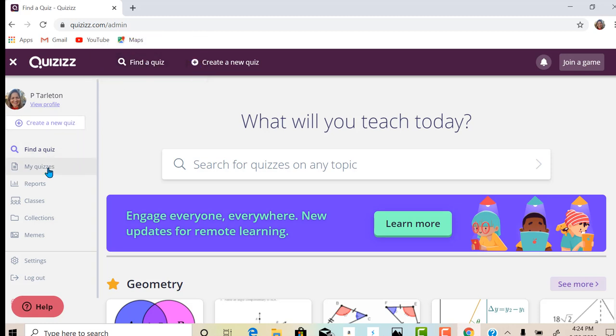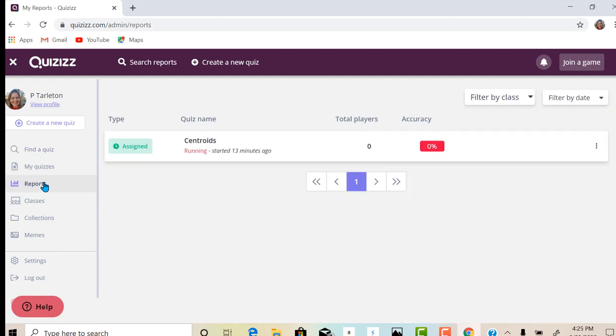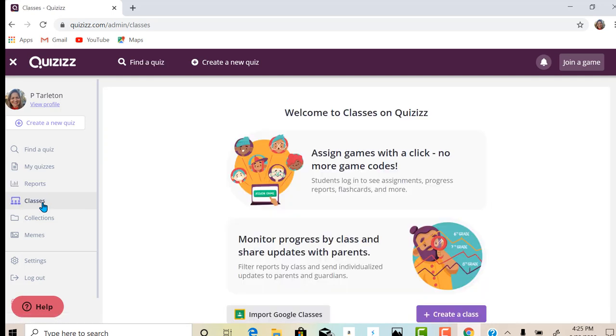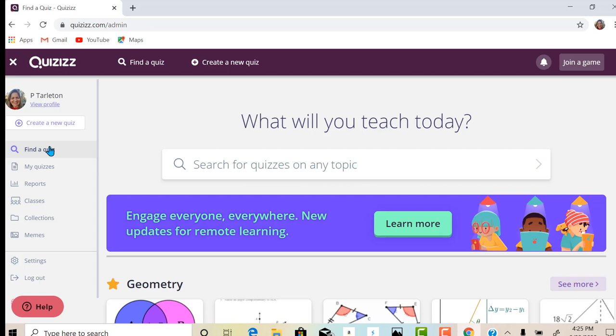Off to the left side, there's my quizzes, the ones that I've created. They're saved here. It gives you reports. Here's some reports, assignments that I've been creating and checking out. This would give you all your class information, memes. It does pop up with memes for the students when they make a mistake. They're kind of funny. The kids get amused.